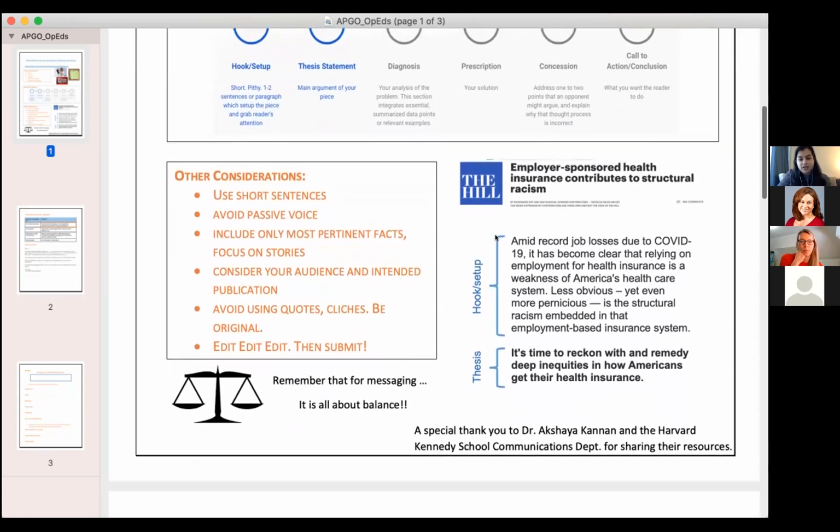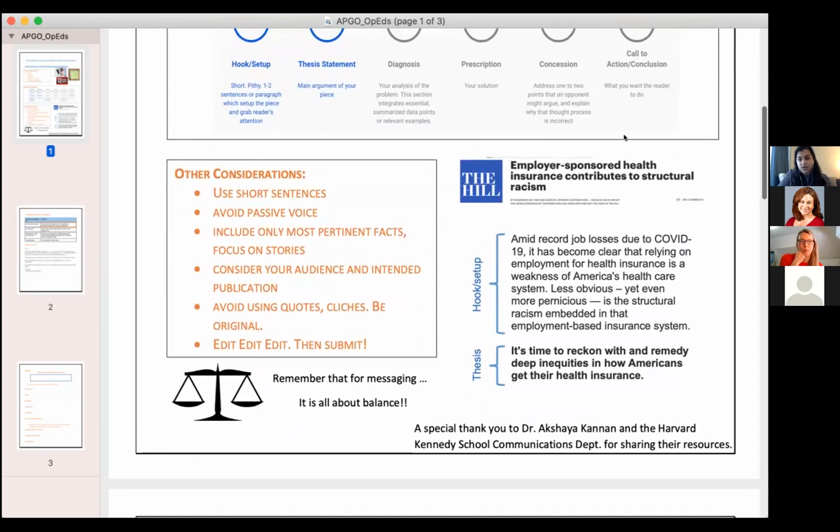So here in the bottom right corner, I'm just going to take a quick look at time. All right, I'm going to breeze through this a little bit. This is an example of an op-ed about employer-sponsored health insurance, and how it plays a role in structural racism. I won't read it out loud here, but you can see how this powerful statement brings the reader in, and then has a very pithy and to-the-point thesis statement that the rest of the op-ed flows from and supports.